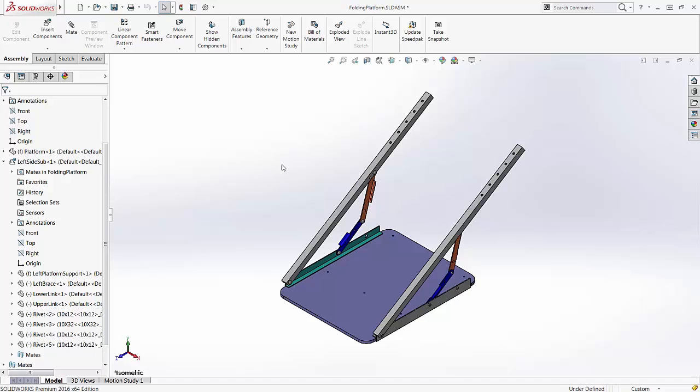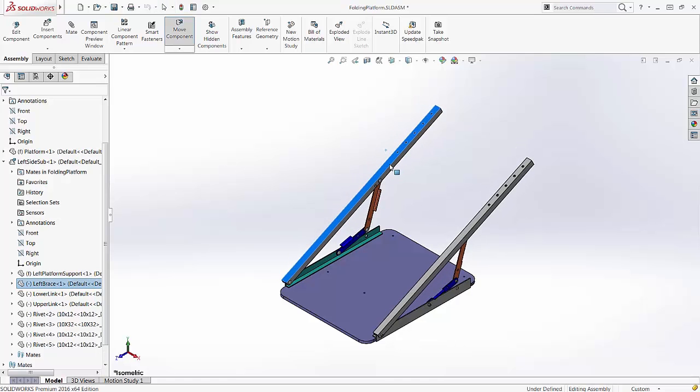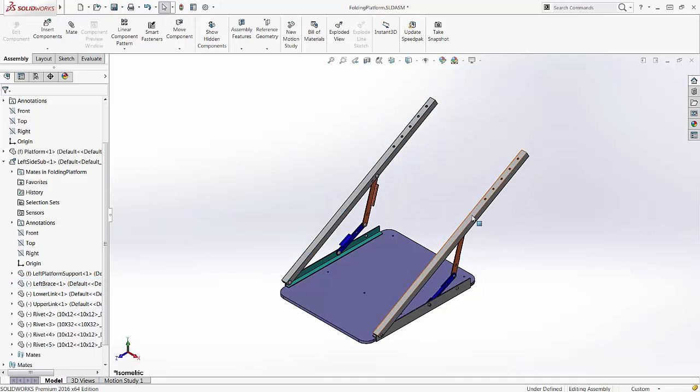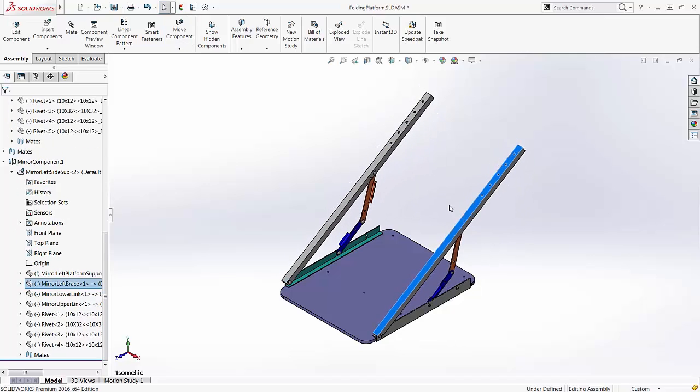Because of the new option to synchronize the motion, we don't have to do anything else to align the mirrored subassembly with the original, which can save a fair amount of time.